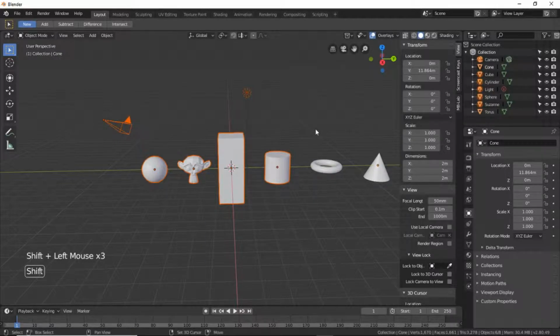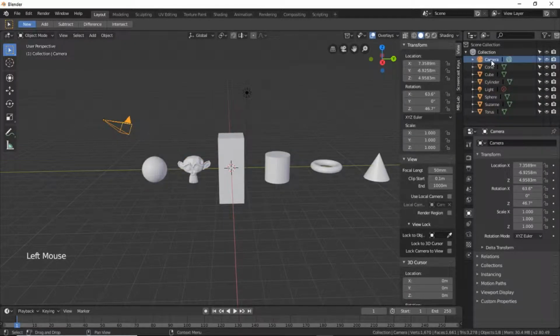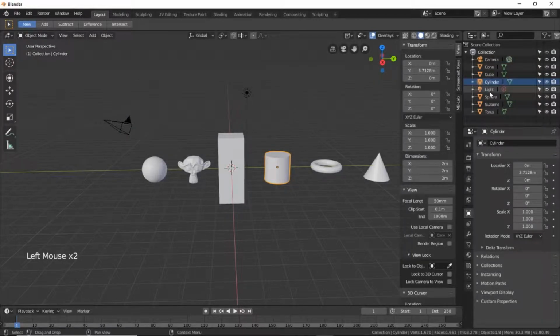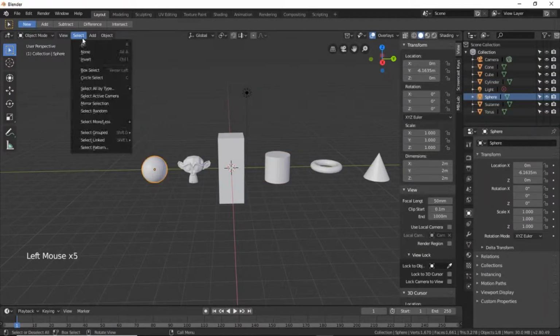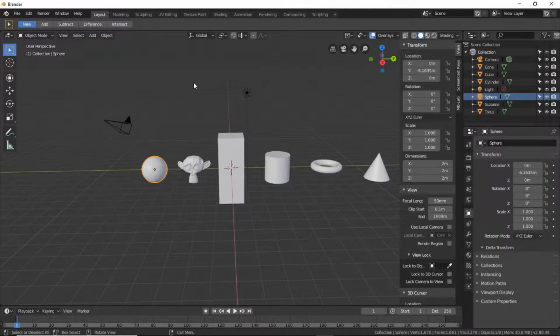Another way to select an object is by its name under the scene collection. You can find special types of selections under the Select menu in the viewport editor header. I will show you another two select tools. I'm holding a Shift key and selecting a few objects.